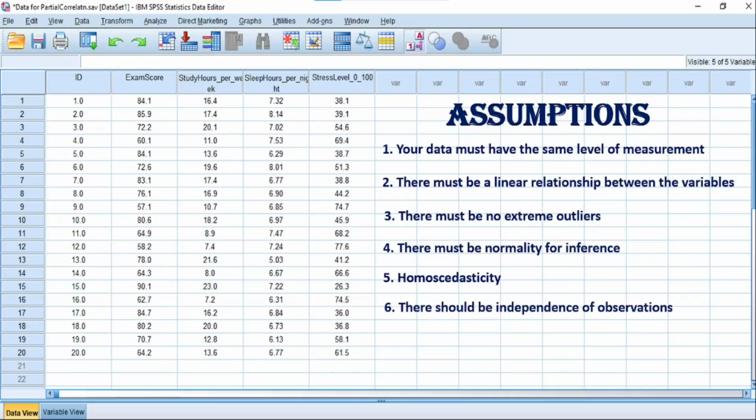And 6. There should be independence of observations. That is, cases should be independent and there should be no repeated measures unless properly accounted for. If these assumptions are violated, the results you get when you run the analysis may not be valid.